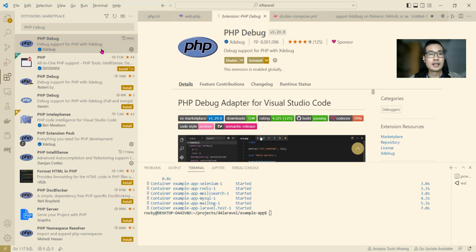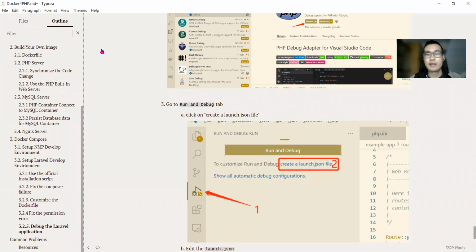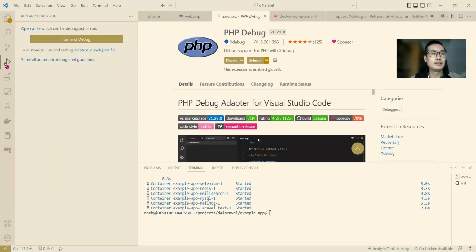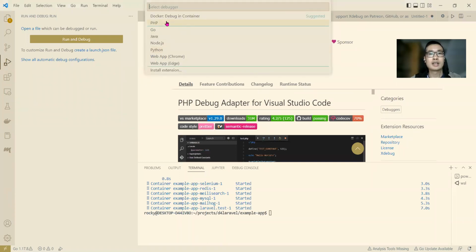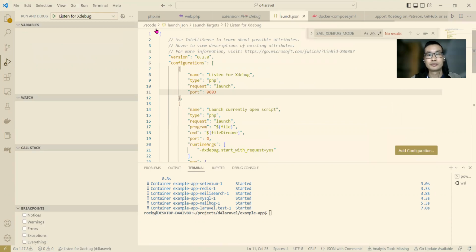Okay. Our next step, the third step, is we need to enable the debug feature for our project. So we go to here, Run and Debug. Go to this tab, Run and Debug, and then click on create a launch.json file. Okay, and select the type, PHP. The launch.json file is created.